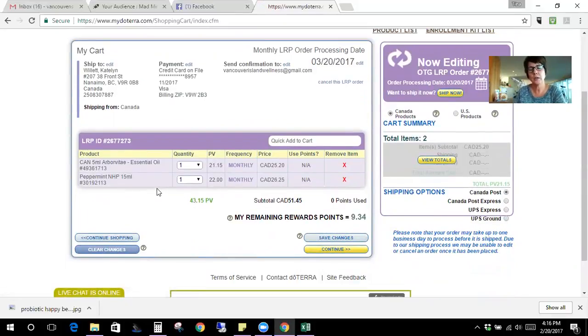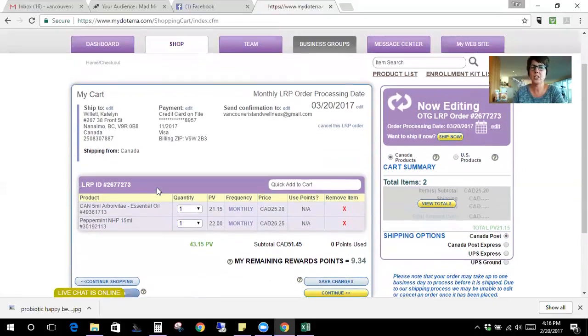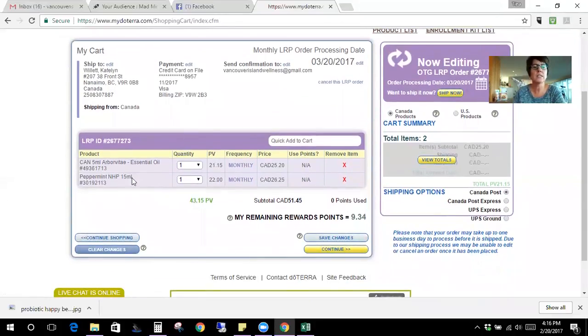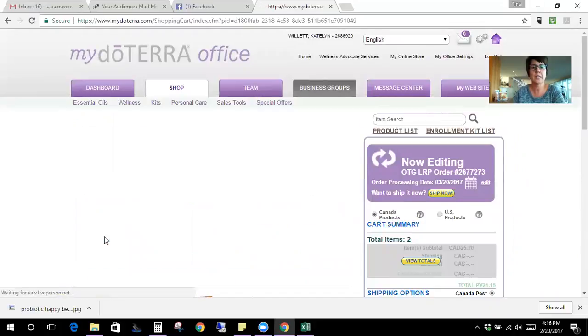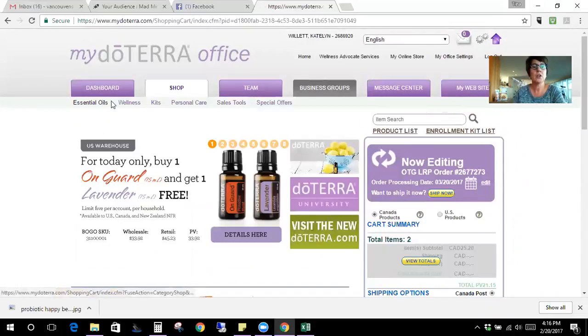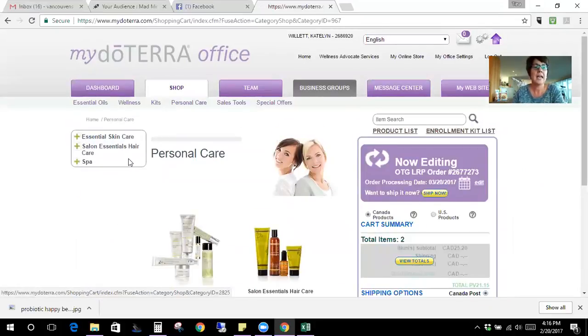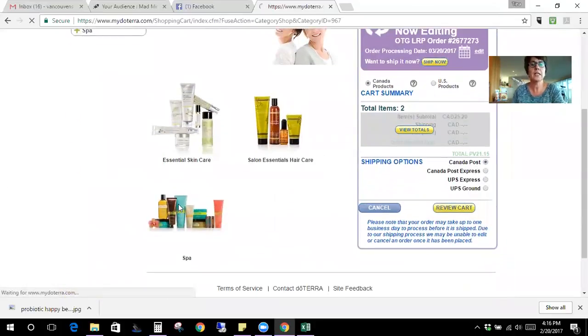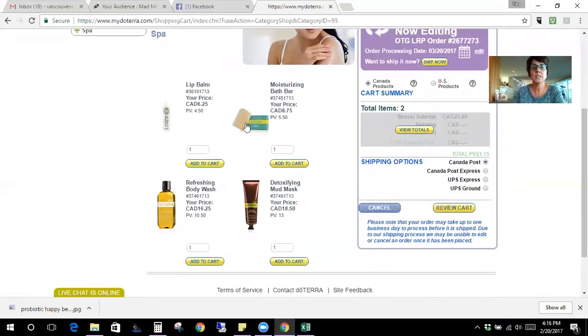If I'm not sure what I want and I want to look at the catalog and see what's available, I would hit continue shopping. And now up here, I'm going to see what's available. Because I'm in the Canadian products, if I click on personal care and I want to look at the spa products, only the spa products that are available in Canada will pop up, so you don't have to worry about it not being available.